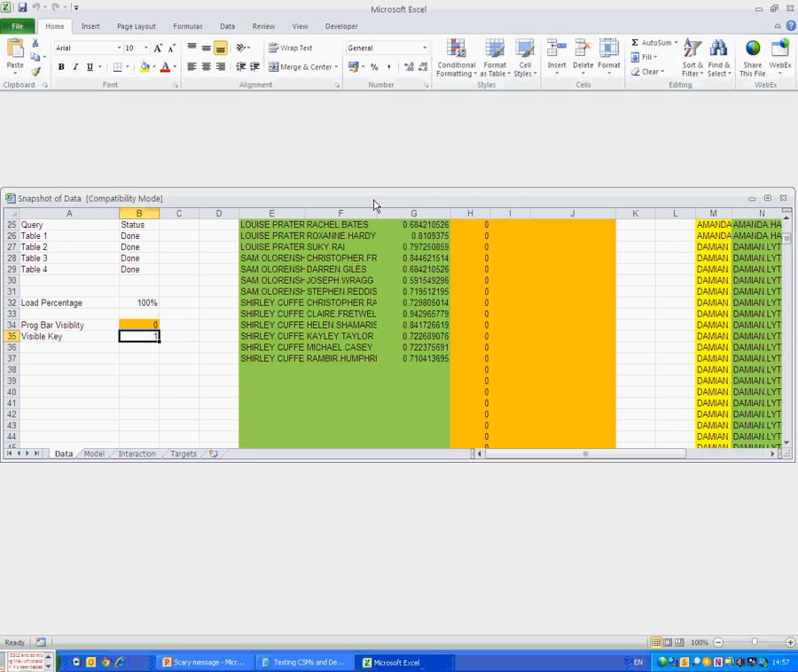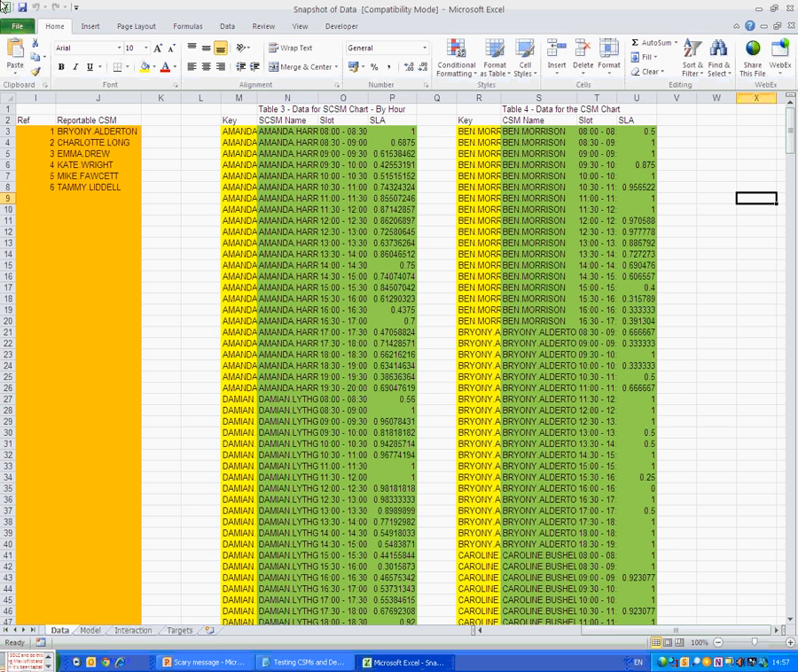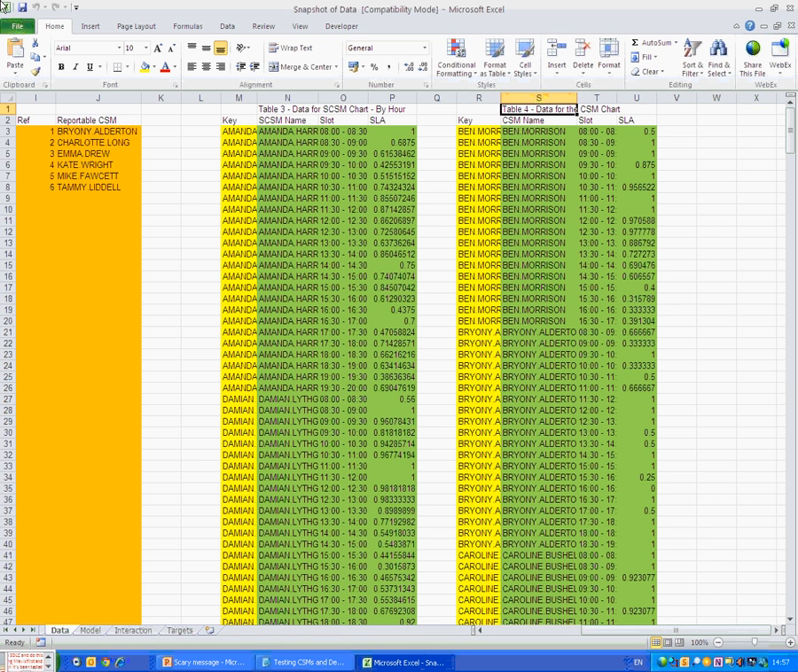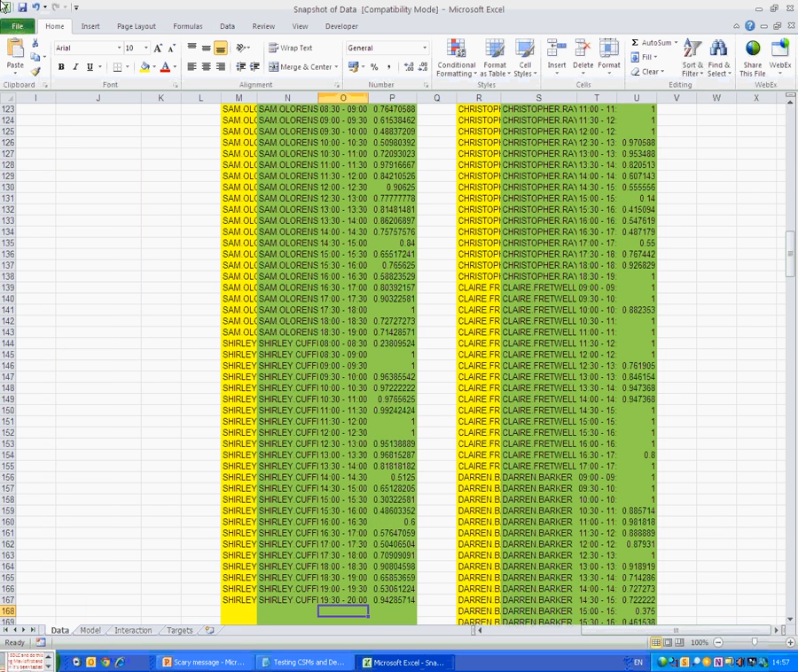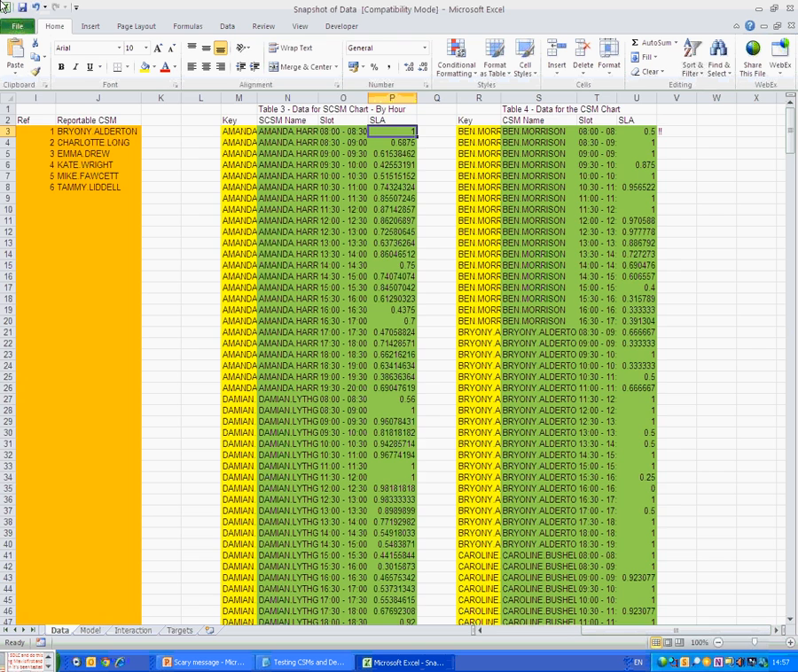Okay, so just having a look at my snapshot again. My formulas are now all complete, my keys are complete, and just checking I've got enough room for all my data. Yeah, so I've got more than enough room for that.